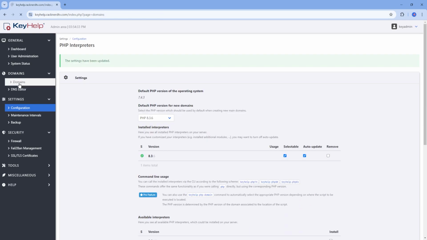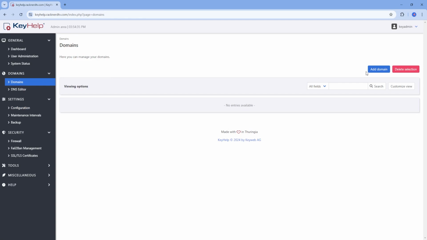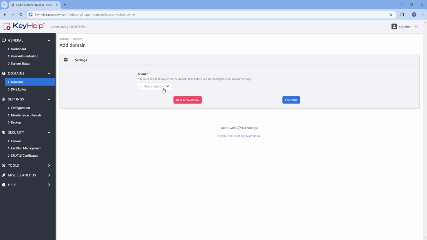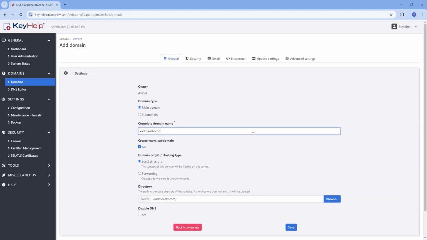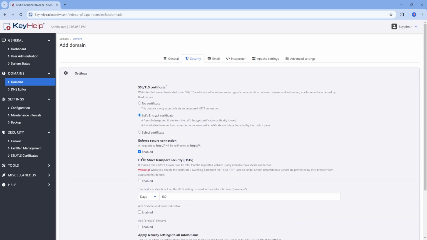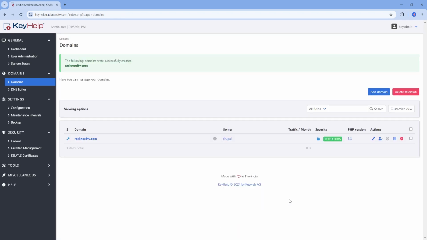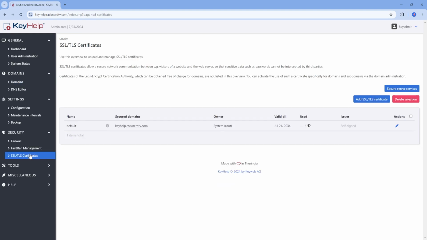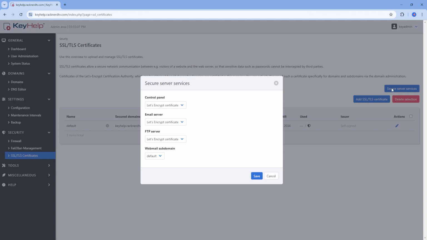Head over to the Domain section and click on Add Domain. Select the account you just created as the owner, then enter the domain you want to install Drupal on. Go to the Security tab, select Let's Encrypt certificate, ensure Enforce Secure Connection is enabled, and then hit Save. After that, navigate to the Security section and click on SSL/TLS certificates. Click on Secure Server Services. Make sure that all services are set to Let's Encrypt and hit Save.